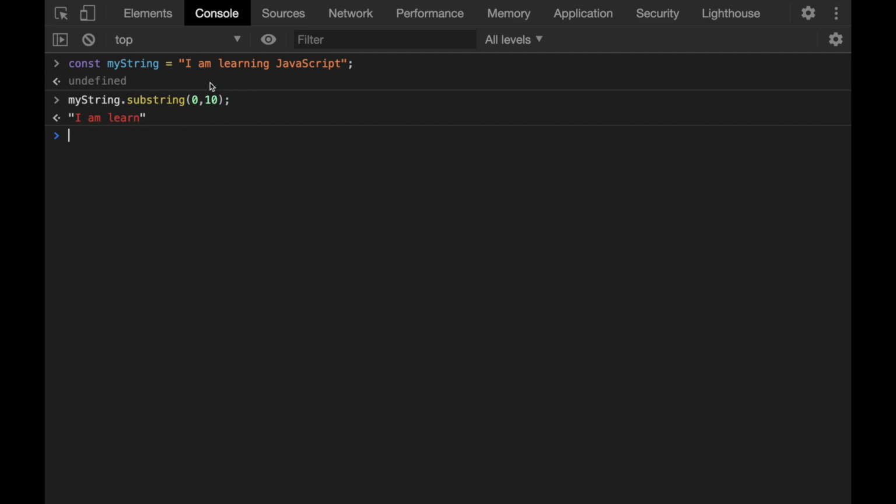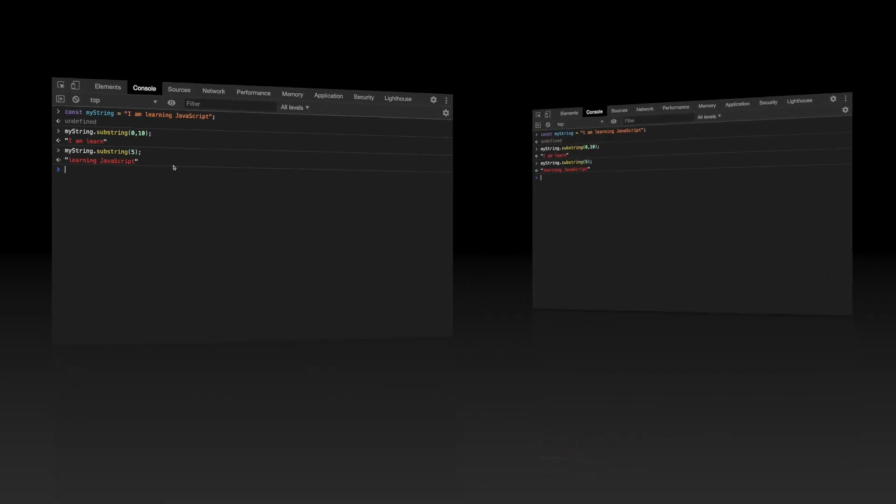However, the ending index is optional, and if you set only a start index, or let's say 1 parameter, for example 5, then we get a substring starting from the 6th character of the original string till the end of the original string. So the second parameter is optional.